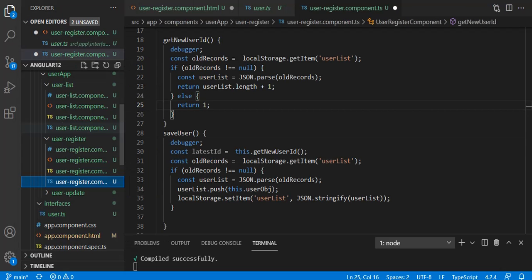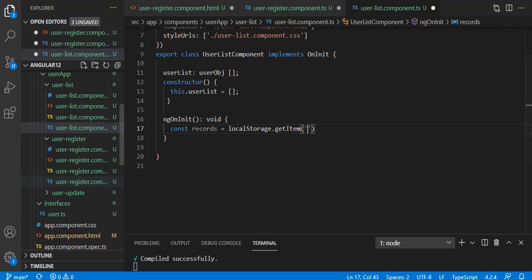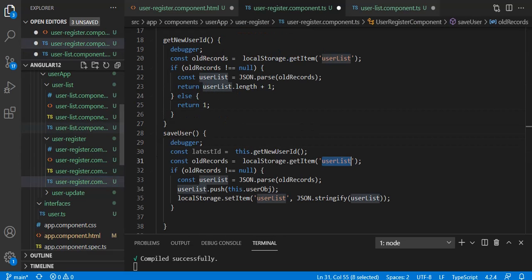Okay, one more thing, we can write the code to get the latest record also. This is in the user list component. Here we have created the userList variable of user type, and it is an array. So in ngOnInit we can get the data. Let's say const records is equal to localStorage.getItem, because we are going to get the item from the localStorage, using the same key.